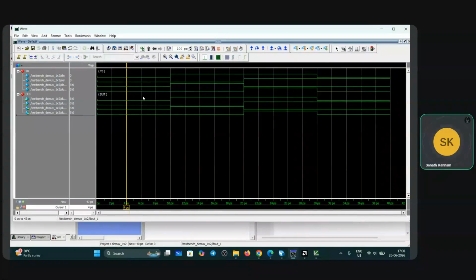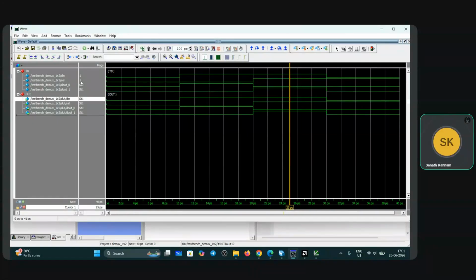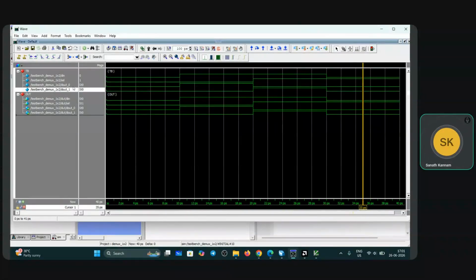See here, for the Demux, when selection equal to 0 and D in equal to 0, D out of 0 equal to 0 and D out of 1 equal to 0 only. When selection equal to 0 and D in is 1, I am getting D out of 0 equal to 1. When D in is 1 and selection equal to 1, that D in is coming to D out of 1. And when D in is 0 and selection equal to 1, D out of 1 equal to 0.